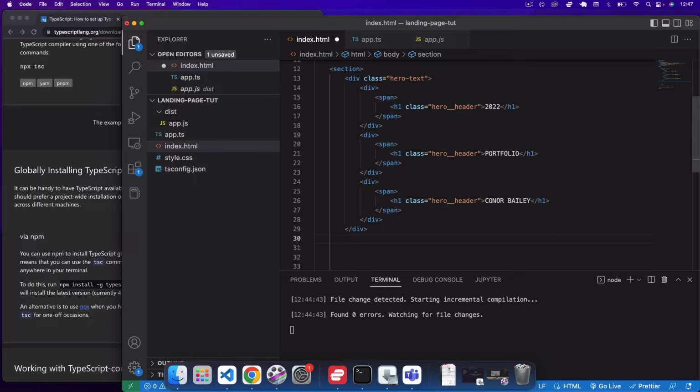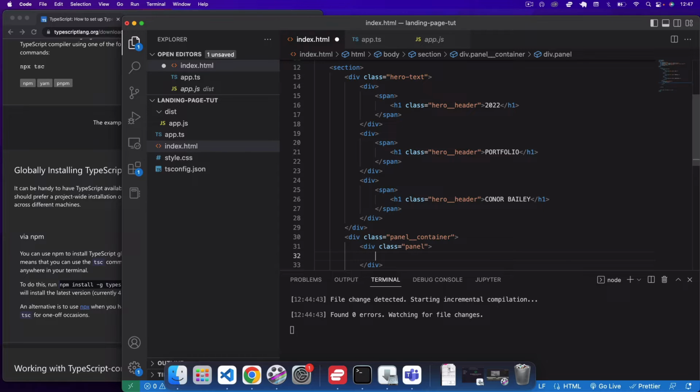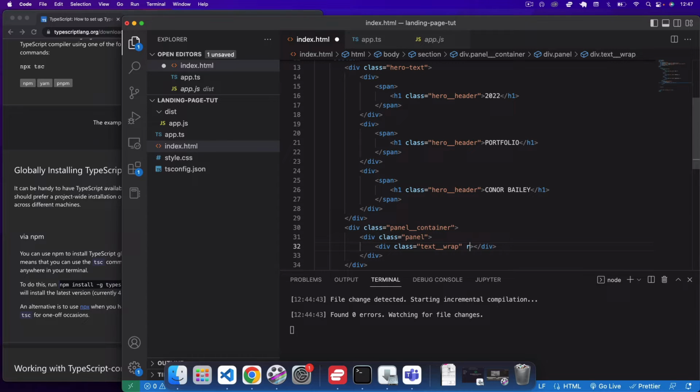And then underneath this, I'm going to have a div with a class name of panel_container, like so. And then I'm going to have a div with a class of panel here. And then in here, we're just going to have another div with a class of text_wrap, like so. And I'm also going to give this a class of reverse. And this is going to be for just a reverse animation we're going to apply to this div.